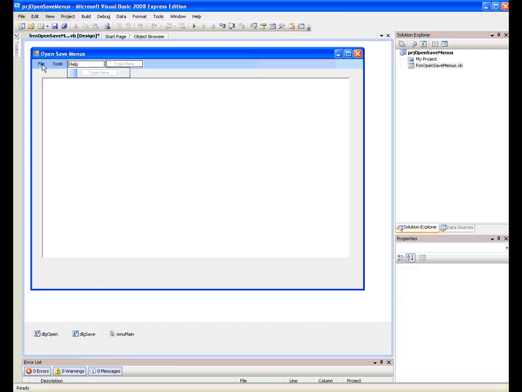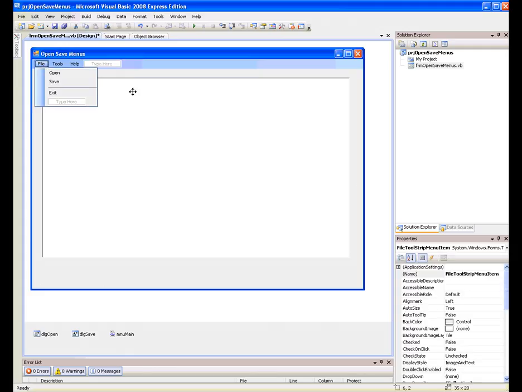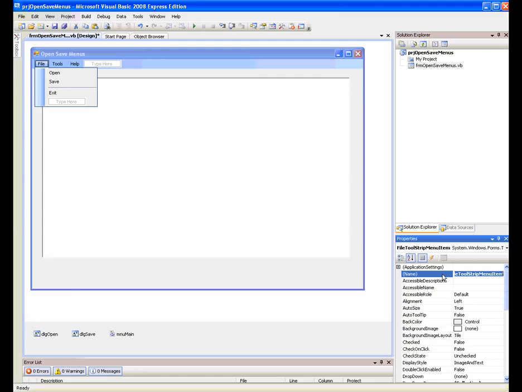Okay, here's how we have to name these. Let's start back with the File. We're on the File menu now. See, it says Name File, Tools, Strip Menu Item. Nah, we don't want that. Here's what you want to put in here. You want to put MNU FILE, File. Okay, makes life simpler.